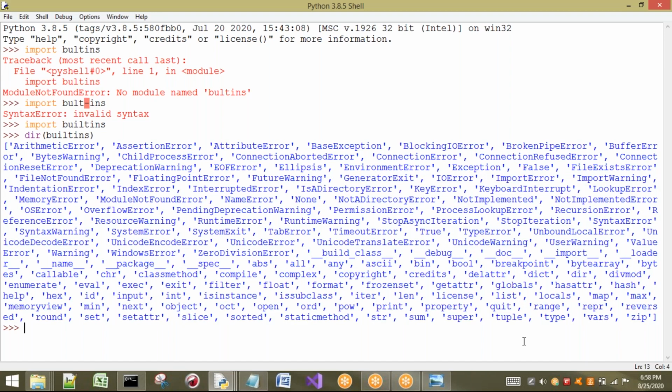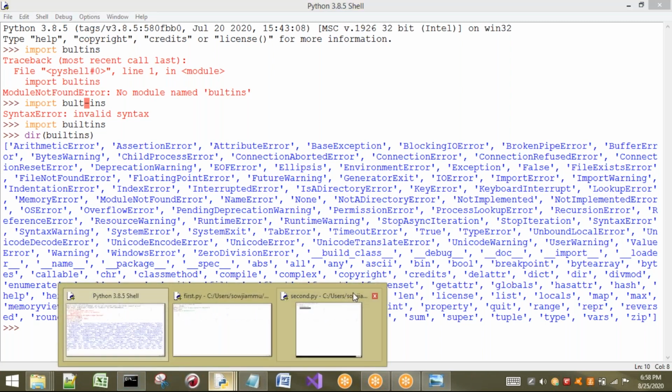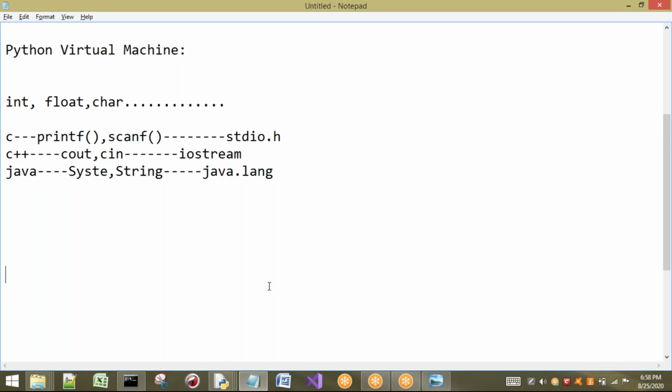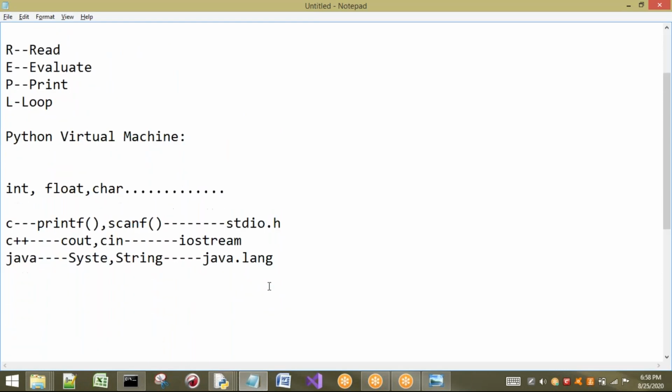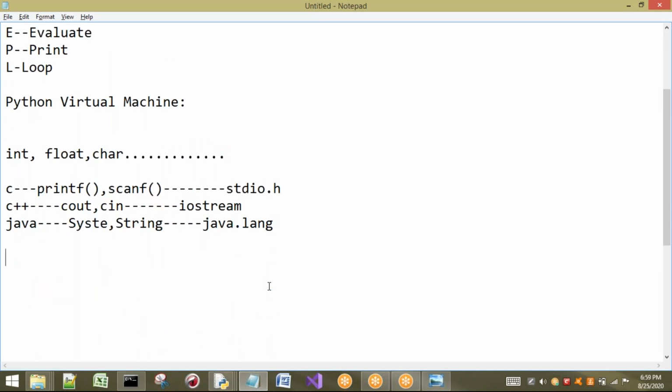That means if you are directly writing import here, import belongs to the module called builtins, and from there it is taken by default. So this is about the basic things of Python. Today we have seen about the REPL tool, and also about the Python virtual machine, and we have also seen what the different built-ins are and where they are present.